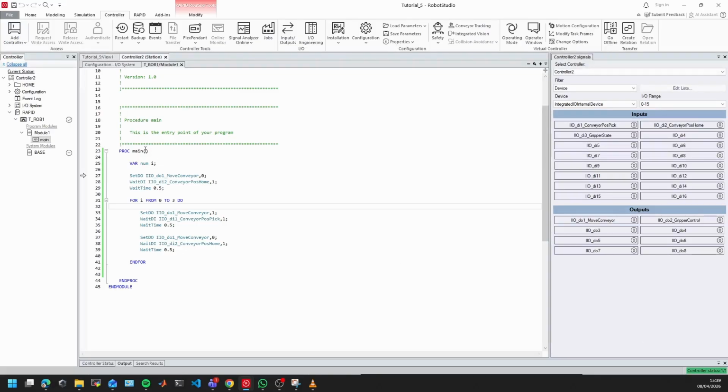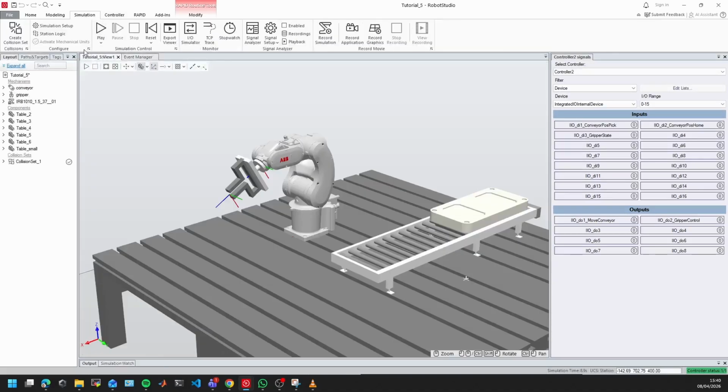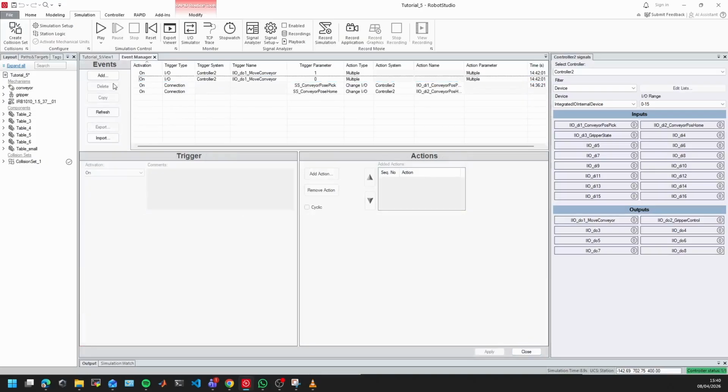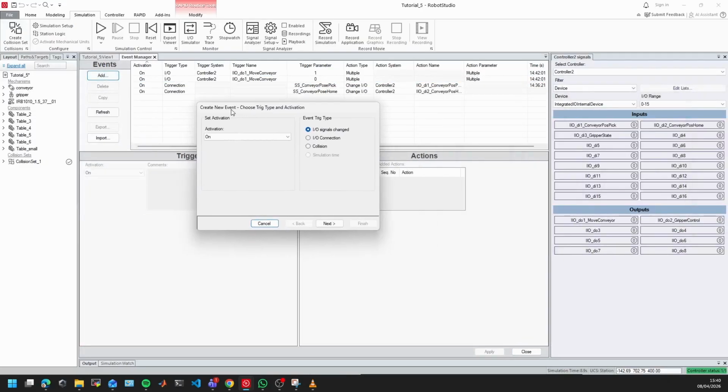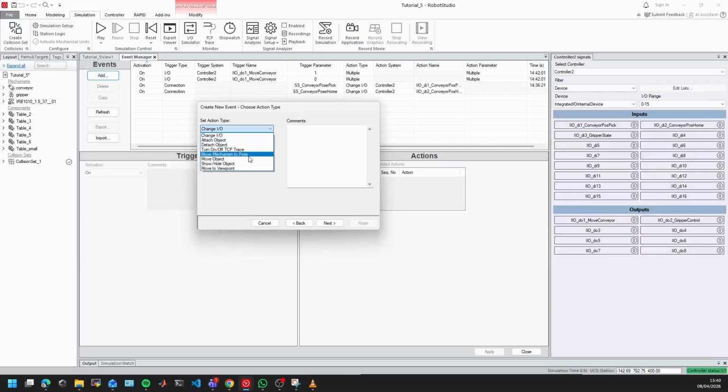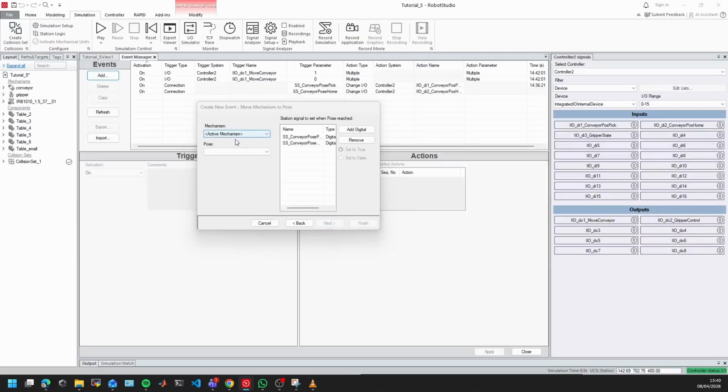There you go. Now, we're going to go to simulation and we're going to use the event manager again. Let's go to the event manager. And in here, we're going to add an event. In this case, we're going to control the gripper. So if the gripper signal from my controller, this one, the gripper control, is true, we're going to move a mechanism. In this case, we're going to the gripper, and we're going to move it to the close pick position because we're going to pick that.